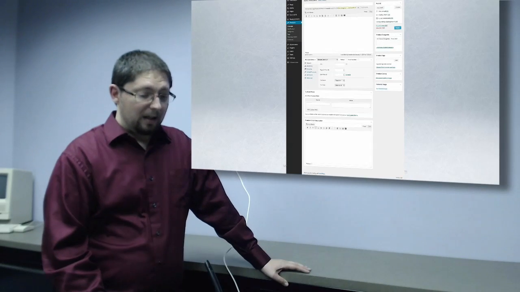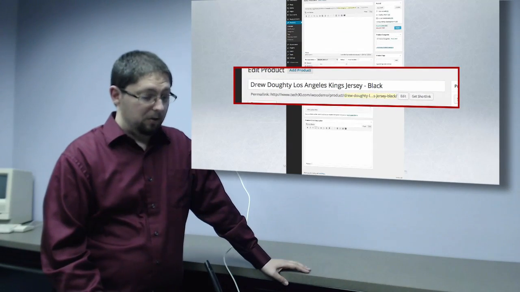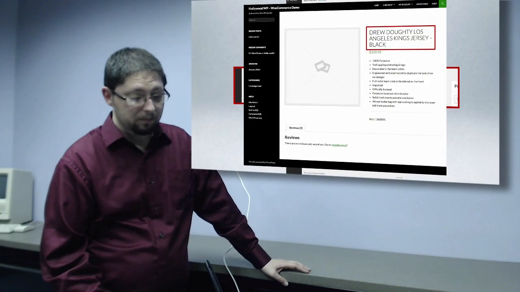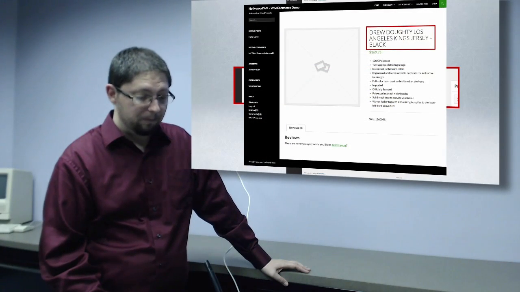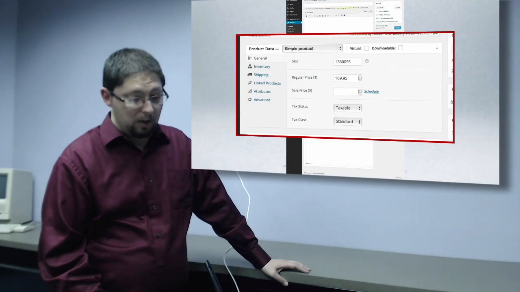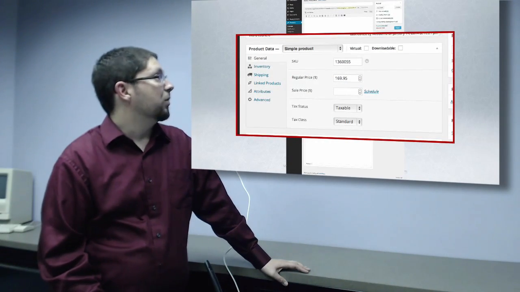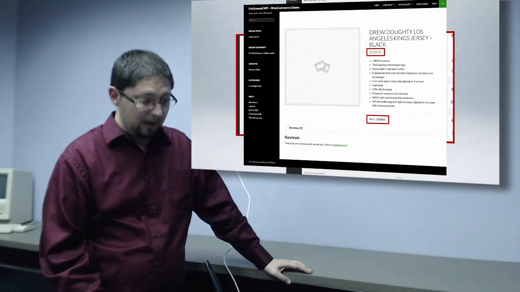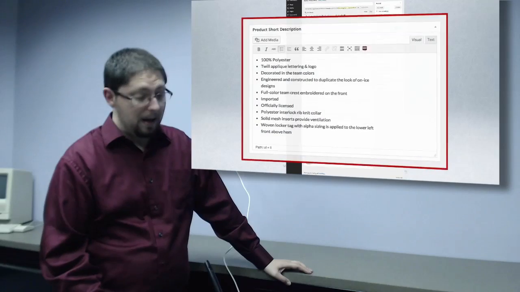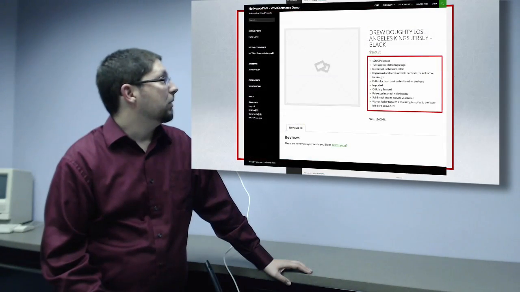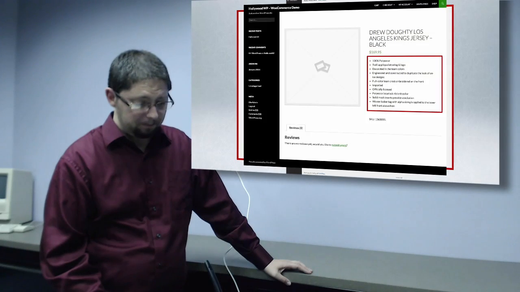So we add our product title just like we would add a title to a blog post. That adds our title to the upper right corner, exactly where we would expect it to be. We enter a SKU as well as a regular price, which displays those two values on our product page. And finally, we enter the short description down at the bottom, which fills in the description on the right side of the product page there.